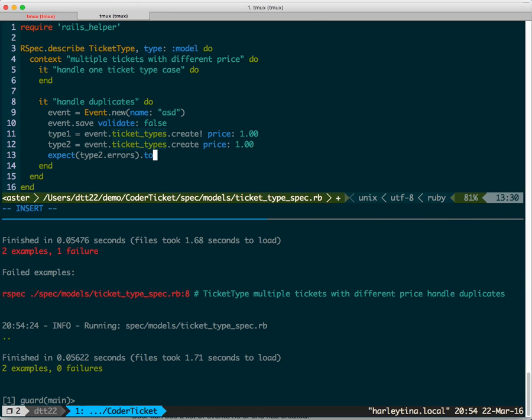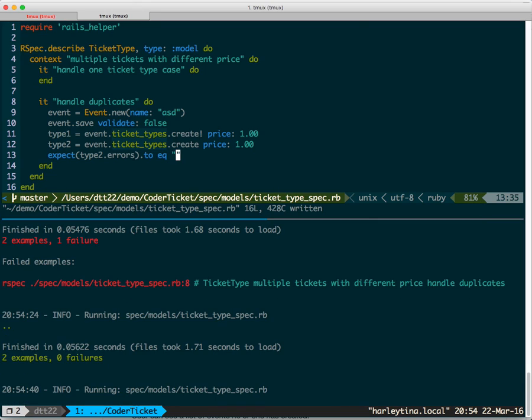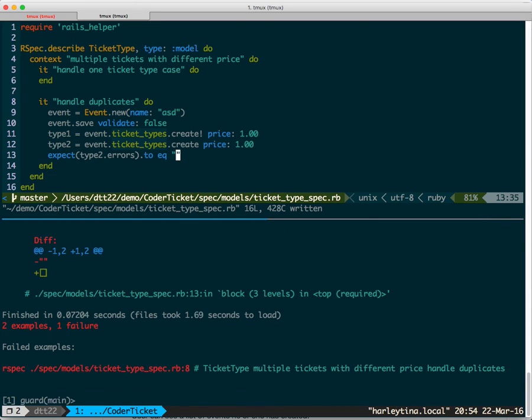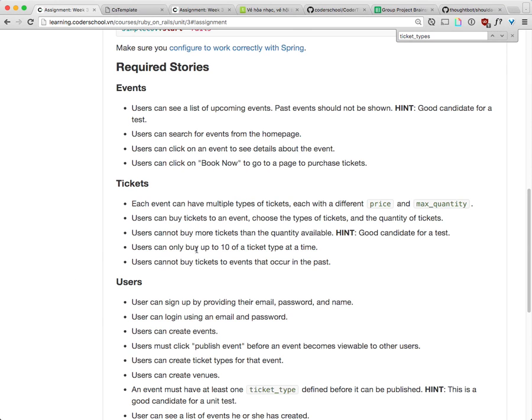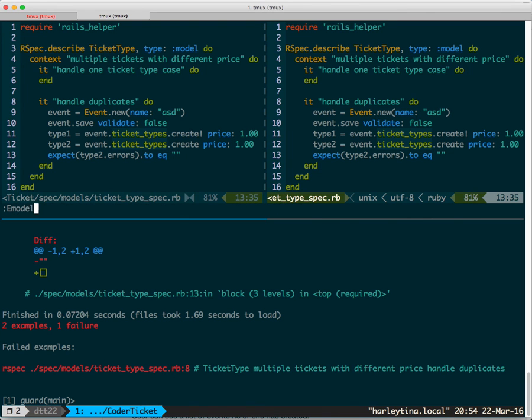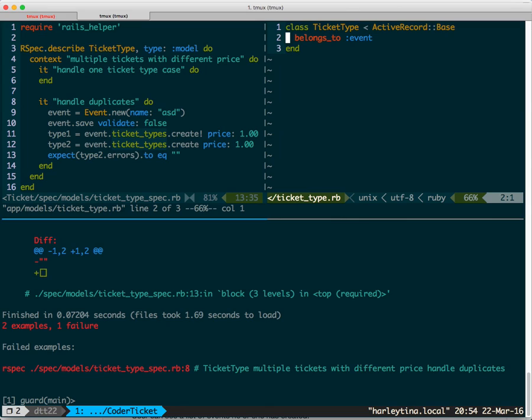So I expect this error to be something. I want it to be an error. Now right now it's empty. That's not good because I don't have that validation yet. So by running this test, now you can go and implement your code, right? So in your ticket type code, maybe you can do before create, right? Check duplicates.